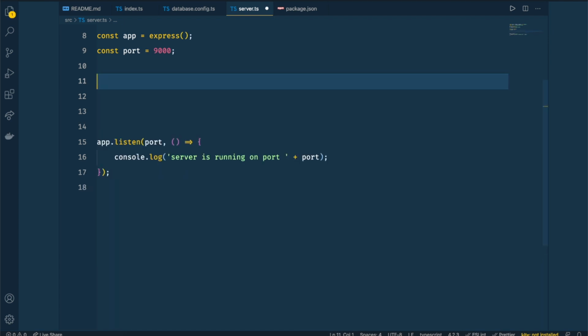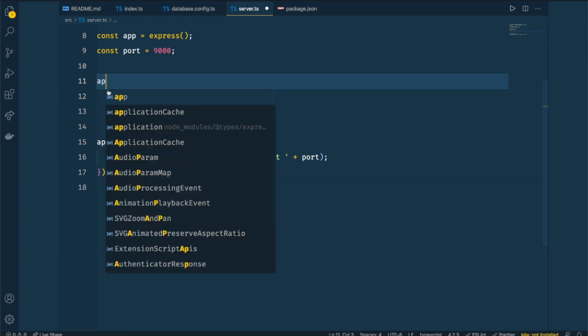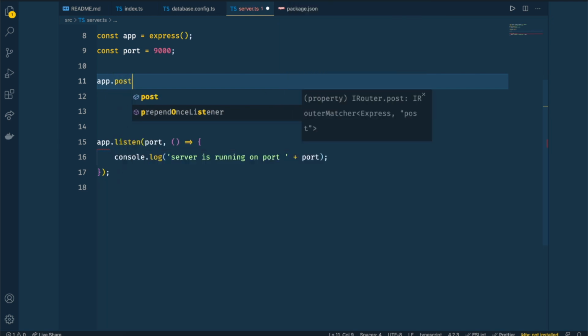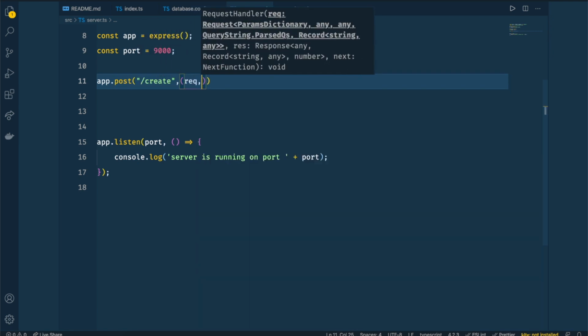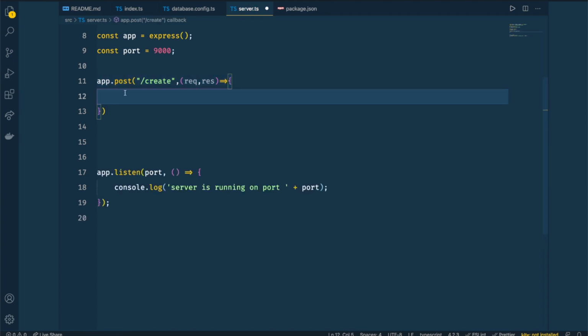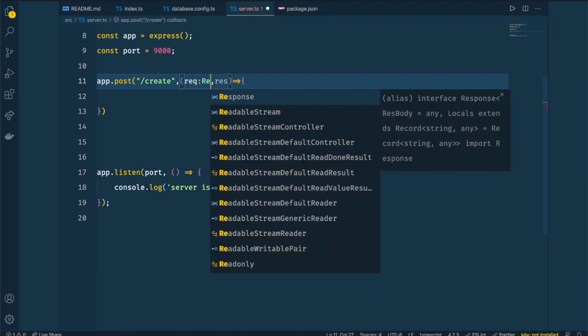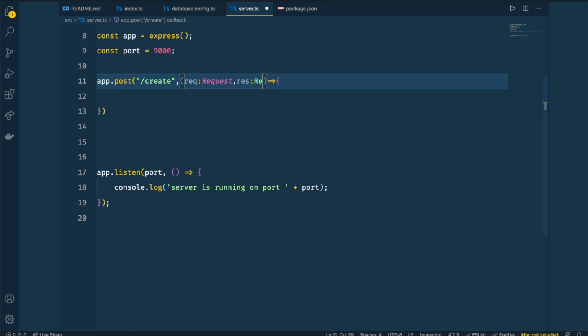And then we're going to create the post request. For this one, we're going to do app.post. When we want to create something, we will use the post method. And I'm going to call this one create. You can call this whatever you want. And then I'm going to give the types for this one. It's going to be Request, and this one is going to be Response.